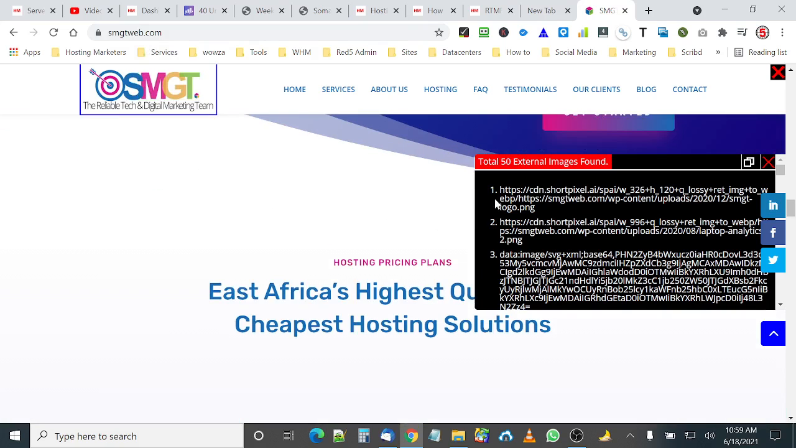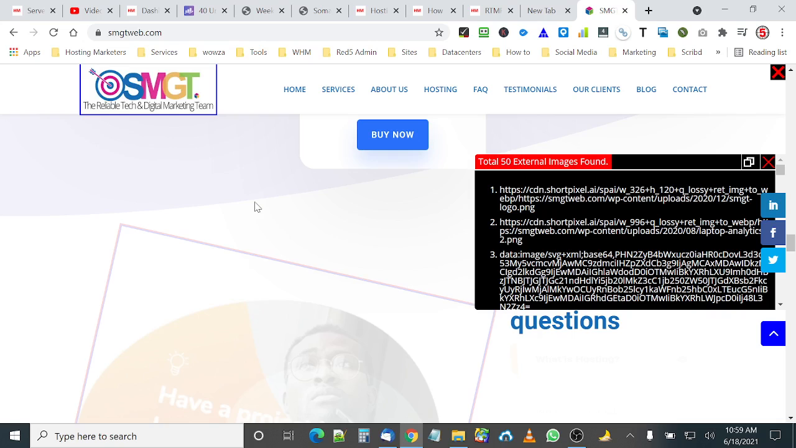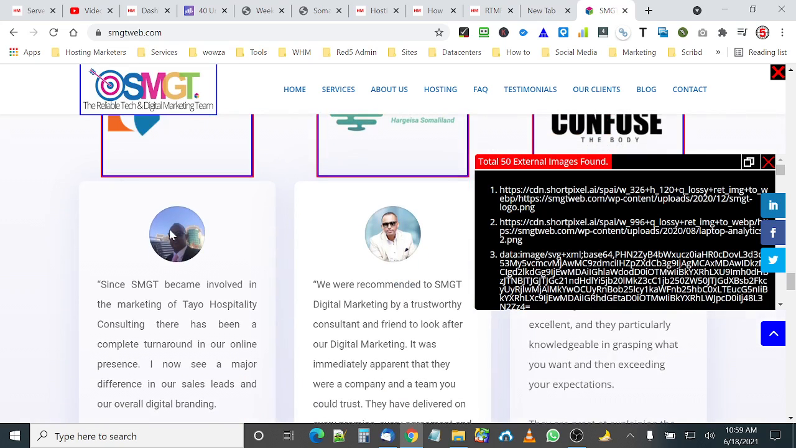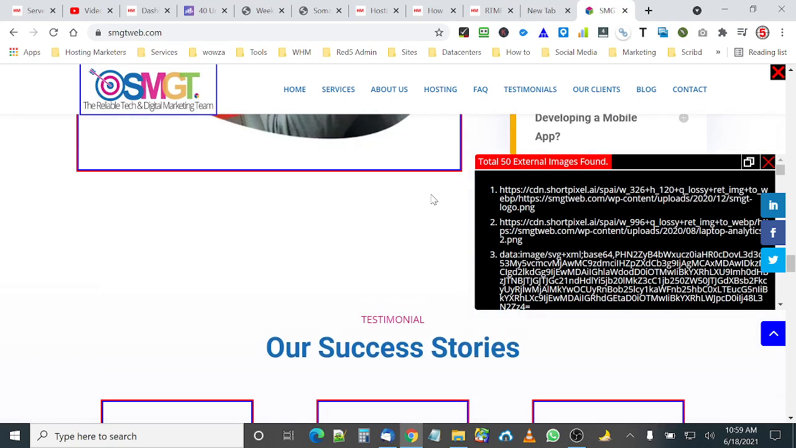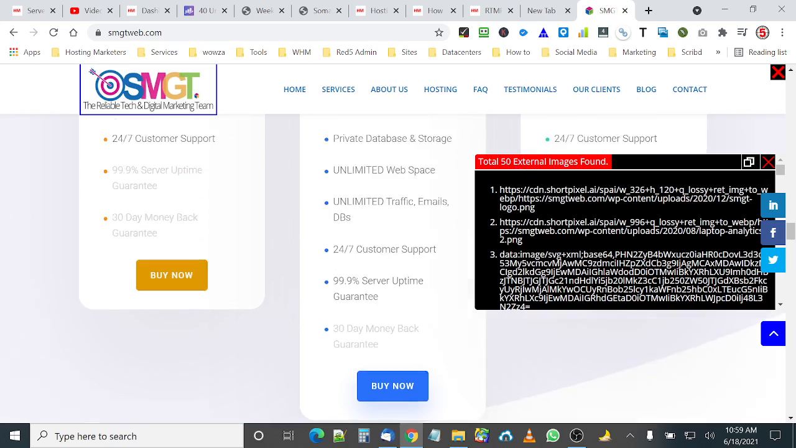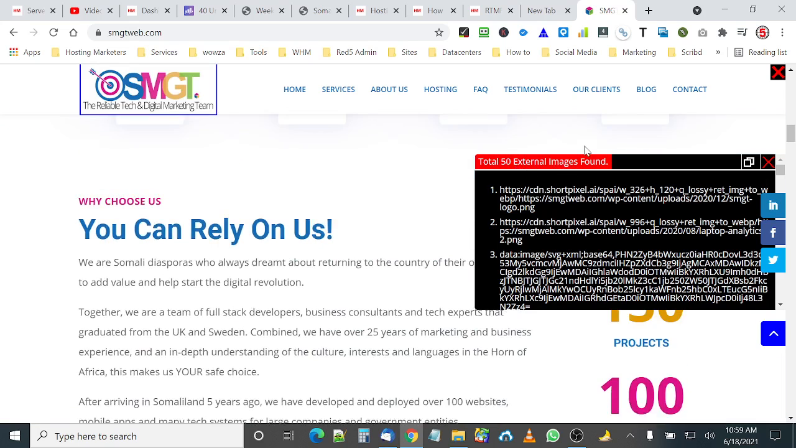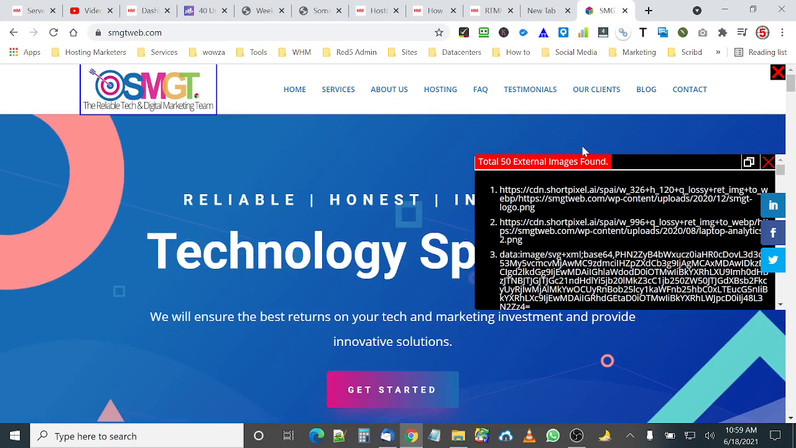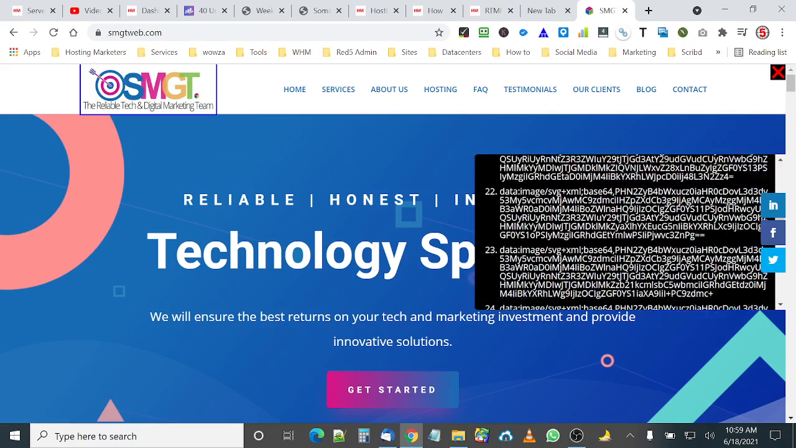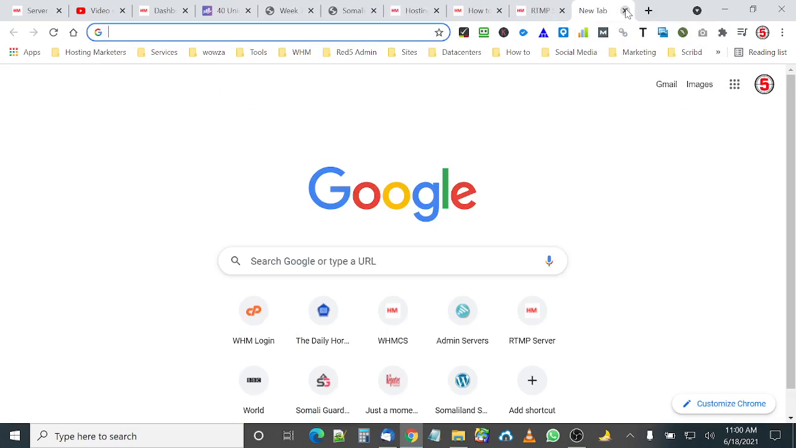Alt text missing. So this gentleman doesn't have any idea of search engine optimization. Alt text, so he didn't make anything. Total 15 external images found. Total not found. You see, there were 50 images, but there's no description. So that is why it's over here.